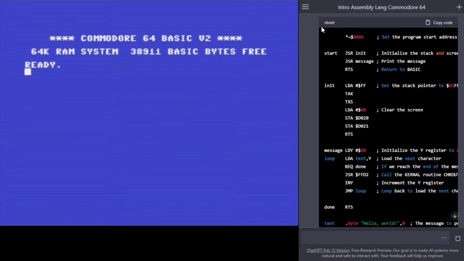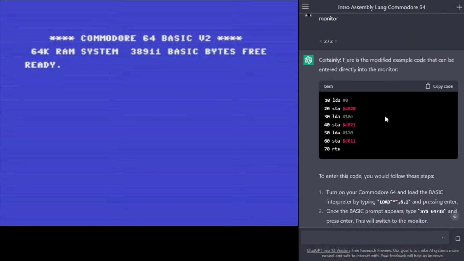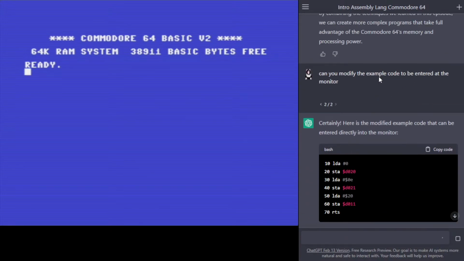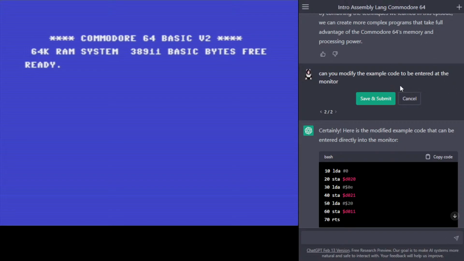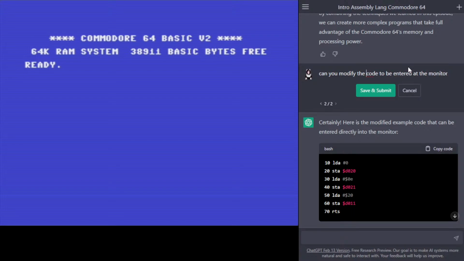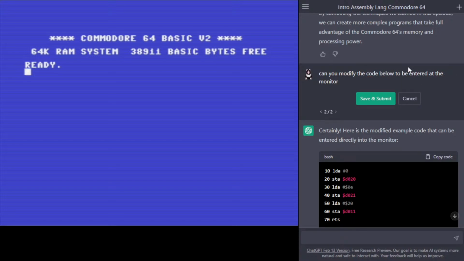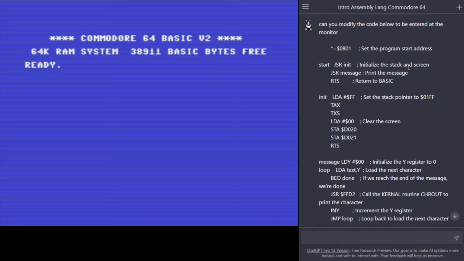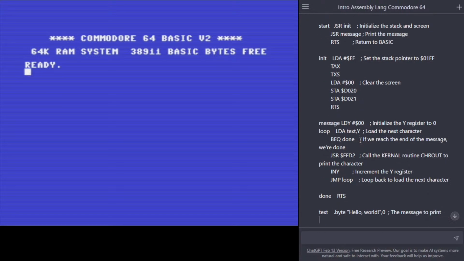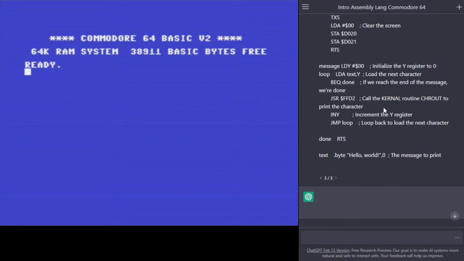Okay, I'll specifically ask for this program. So I'm gonna copy the code, come down here, and then, can you modify, because I don't know what it thinks I meant by example code. So let's go with that. Let's just say, can you modify the code below to be entered at the monitor? And then we'll enter the code that we were given and say save and submit.